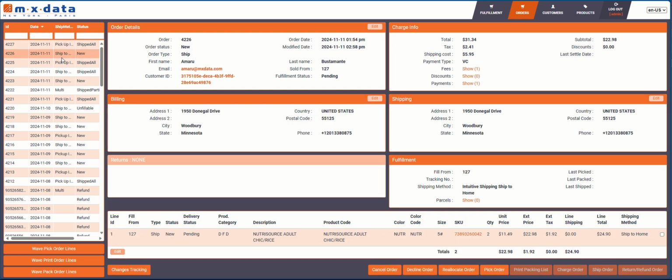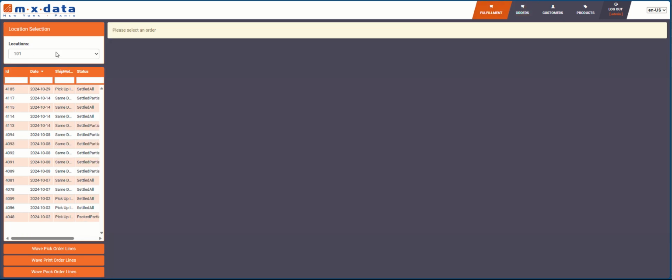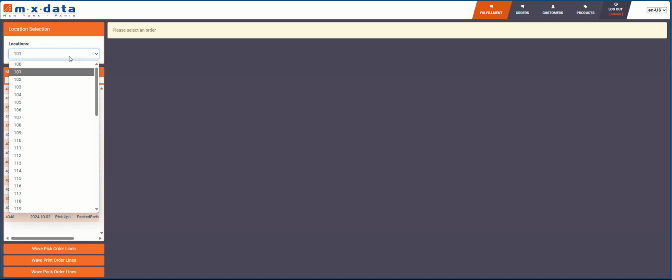The other order we had placed was order 4226. Order 4226 is a ship order. Let's bounce into fulfillment. Now, by default, there is a location assigned to each user account. I am logged in as a user whose default location is 101. If I am granted the permissions, I could also have a drop-down list which will allow me to select different locations.